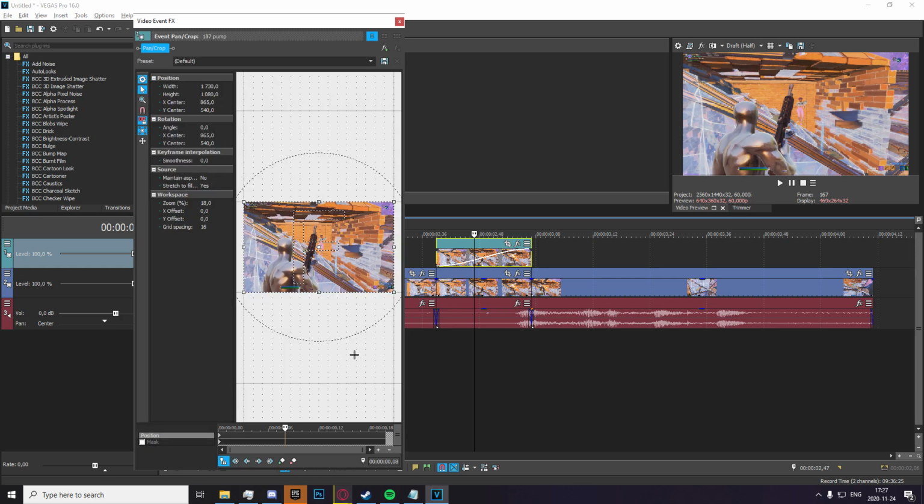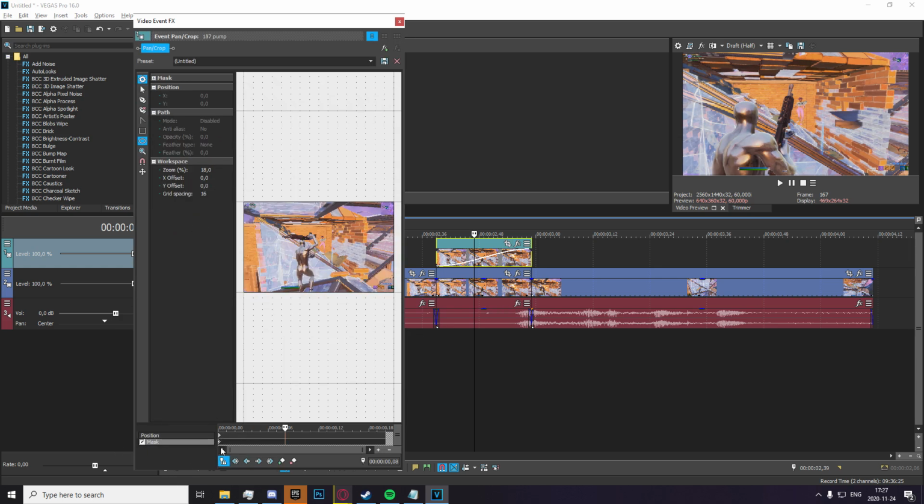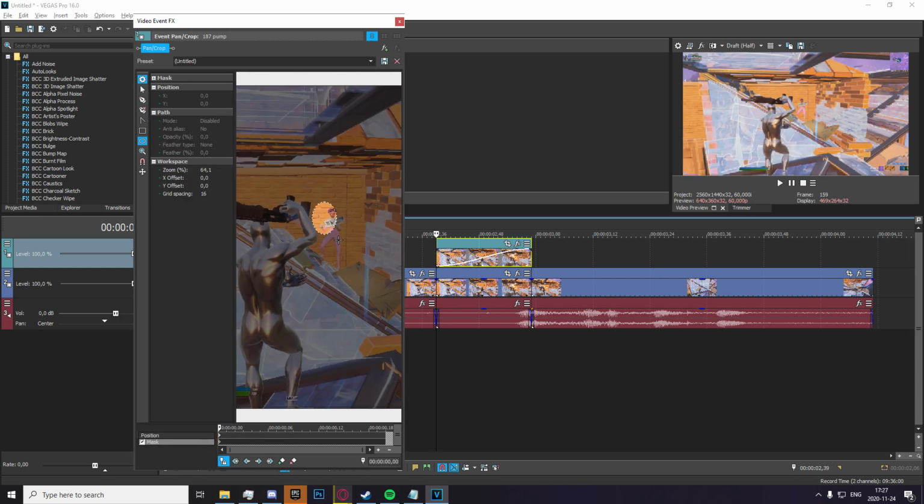We're going to go into cropping, and we're going to select mask, and we're going to go on the very first keyframe, and we're going to make a circle around the enemy right here. And we're going to set the feather type to both, and 25% I think will be good for this.